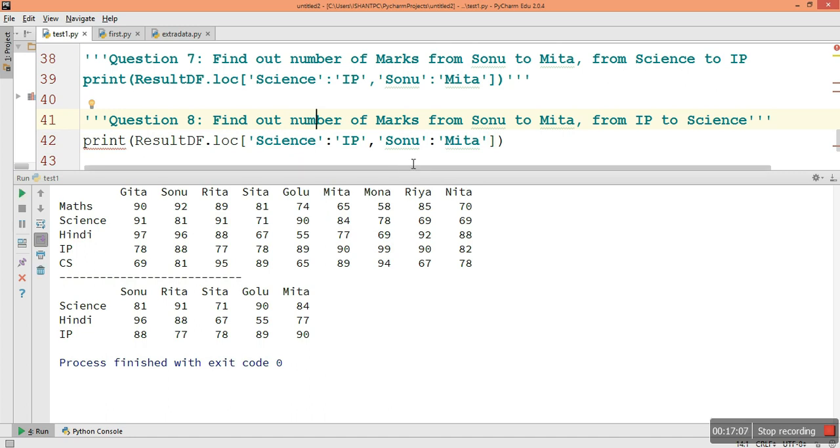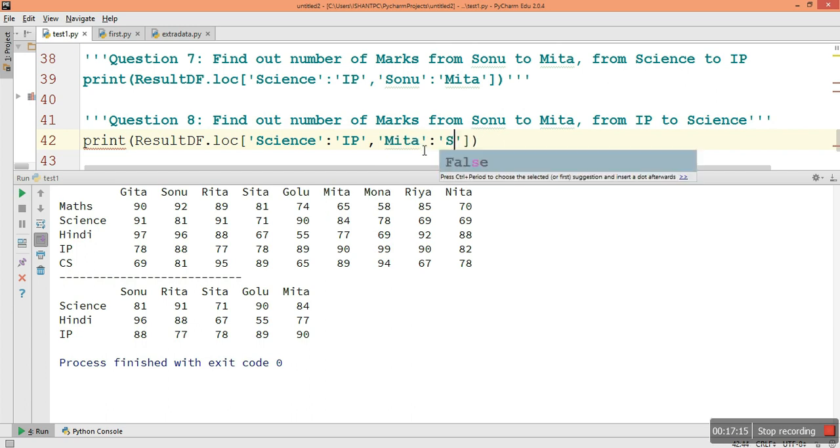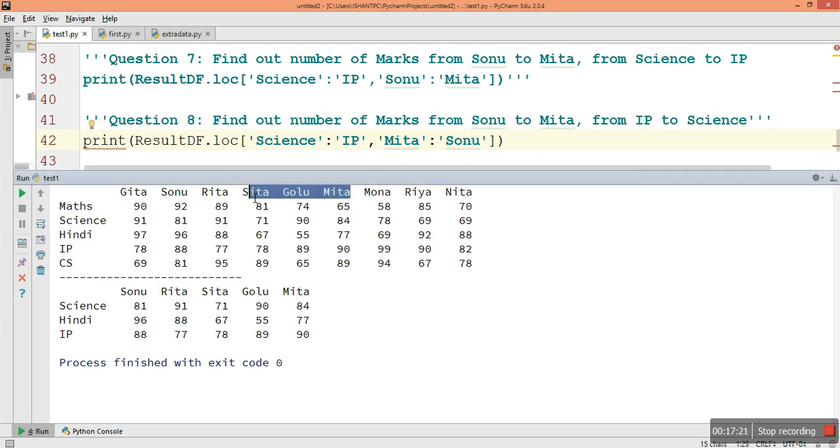Okay, but what will happen if I interchange the name here, say Mita first and Sonu in the last? So what will happen? It's not going to extract from Mita to Sonu.